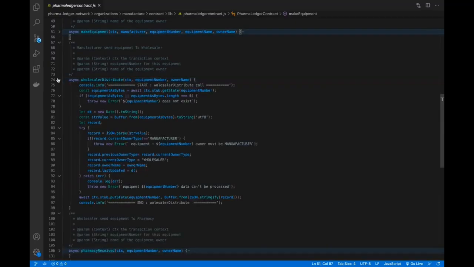Now let us move on to wholesale distributor. So this is the wholesale distributor function. As we have told before, we are taking ctx, which is context, as the first parameter, and we are getting the equipment number and owner name.